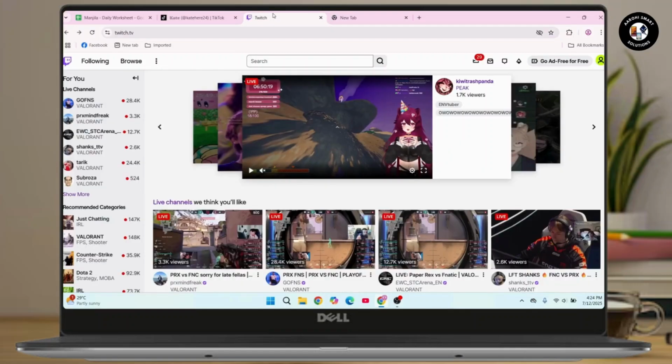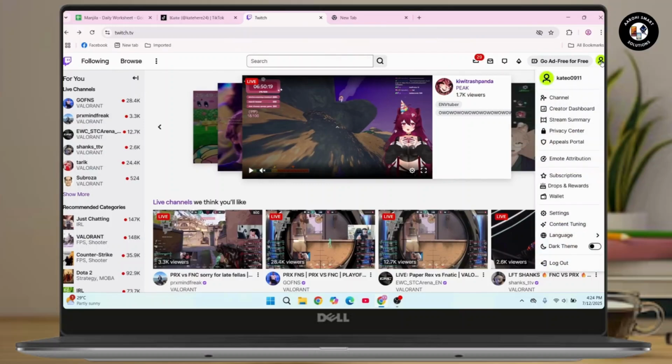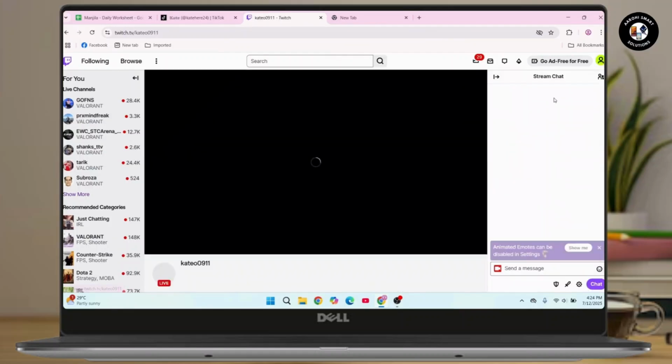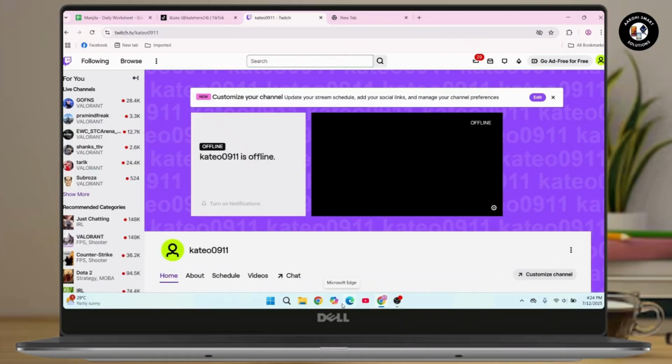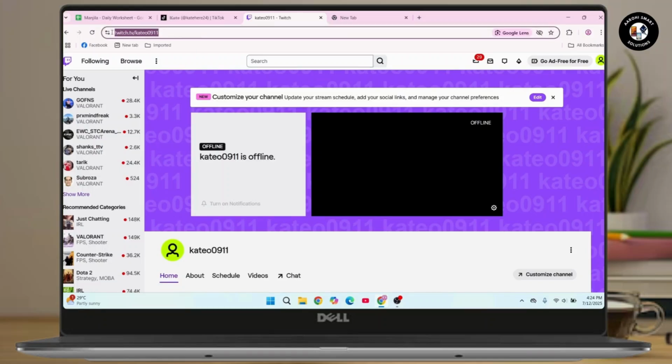For that, you have to go to twitch.tv and make sure that you're logged into your account. From here, navigate to the top right, click on your profile, then head over to channel. So once you're here, you have to head over to the address bar at the top. So you have to copy this link to your channel on Twitch. So you have to copy the URL from the top.